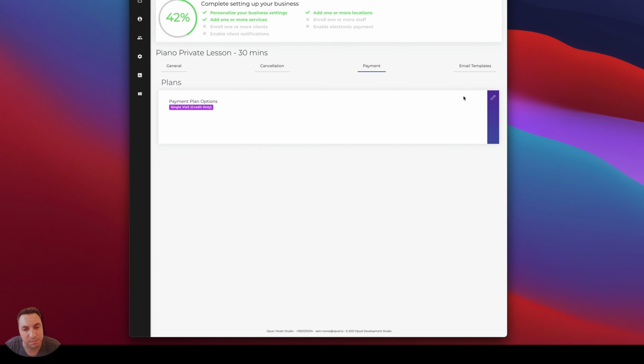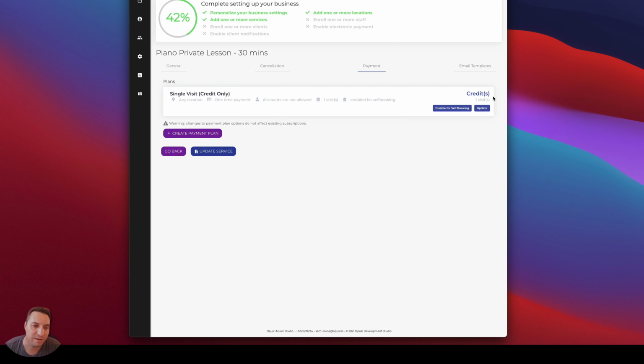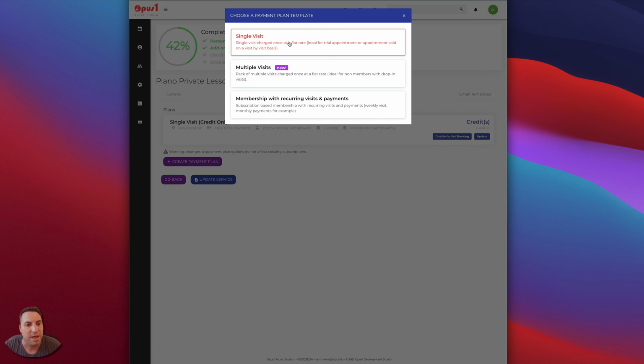So this is where you're going to set up what we call our payment plan options. So you're going to set up multiple ways to pay for this service. So for example, you can ignore the single visit credit only. It's always there by default. There is certain reasons for that. You will understand when you get more comfortable and more expert on the platform. But what we're gonna do here is we're gonna set up our weekly lesson, monthly membership, your typical music school payment plan. So we're gonna create a new payment plan here, and we have multiple options.